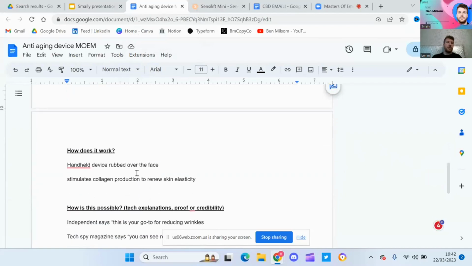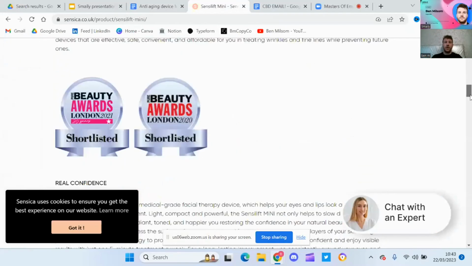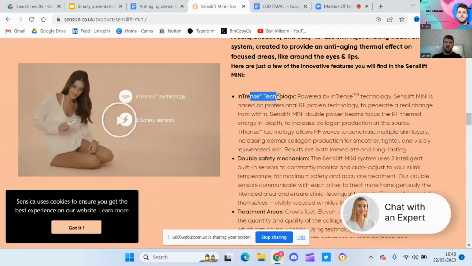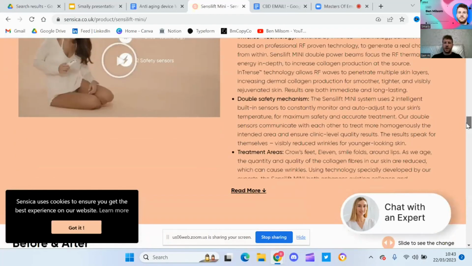I've only written a couple of things here because this was really, really quick. But it's a handheld device rubbed over the face. It stimulates collagen production. There's more on that on the page. You should really take it all. You won't be using it all. Obviously, you've got the type of technology they use. You know, that's a feature, so I wouldn't take that. A double safety mechanism. You don't need to know stuff like that. Treatment areas, that's a what's in it for me.